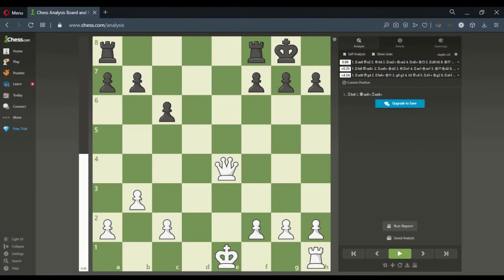Partial pins occur when the pinned piece could still move along the rank or diagonal that it is pinned on. In this case, the white queen is partially pinned by the rook, so it can only move along the e-file, which means it can also capture the rook.